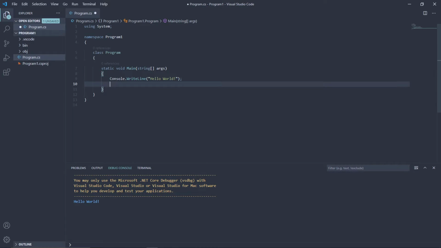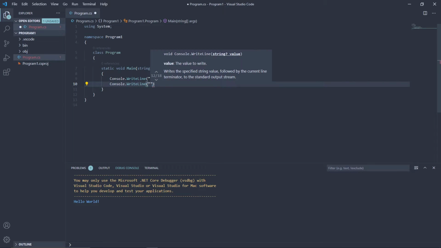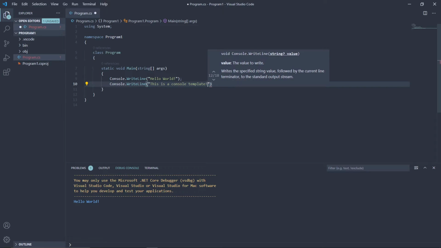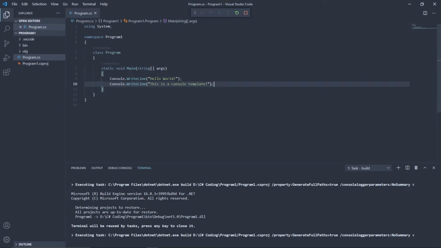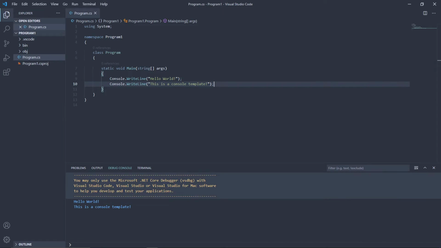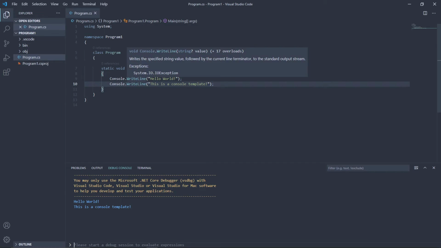And just to make sure this is our file, we can just do Console.WriteLine, and we can add "This is a console template", right? And if I do Control F5 again, you'll see in our terminal or our debug console, this is a console template, right? So this is a fully set up C# application .NET template for you to use in whatever you want to use it for. So I hope this video helped you in setting this up.